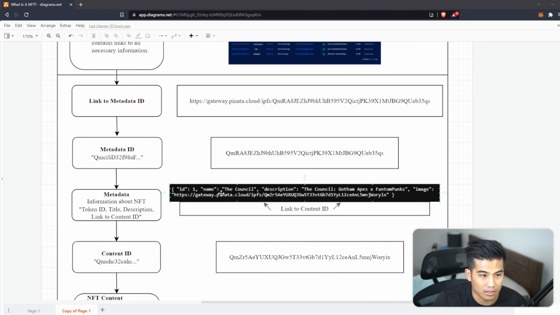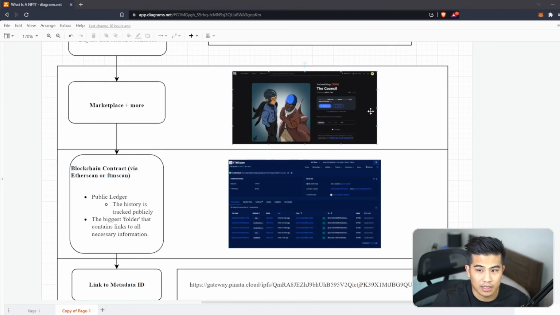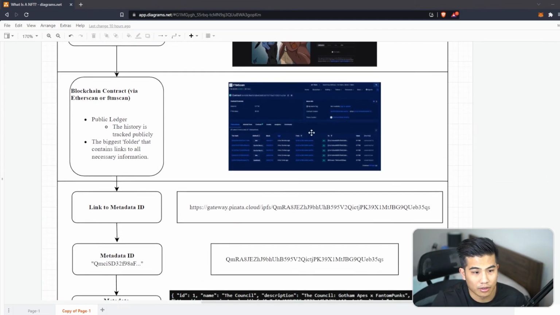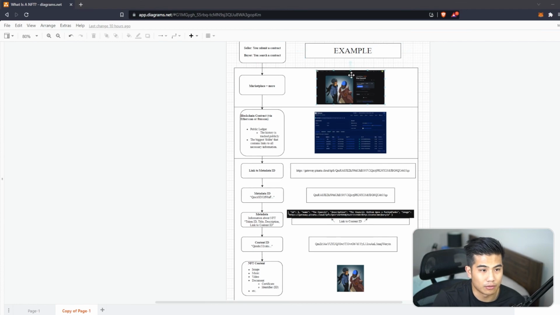And the link is just a literal link that leads you to whatever ID it is. So the link to the metadata ID is going to be submitted to the contract via the token URI function on your contract, and direct any marketplace that searches that contract to your NFT content right here. So this is just an example of what it looks like if you're submitting or searching a contract all the way to the content, or if you're making the content and trying to put it on a marketplace to be searched or submitted.